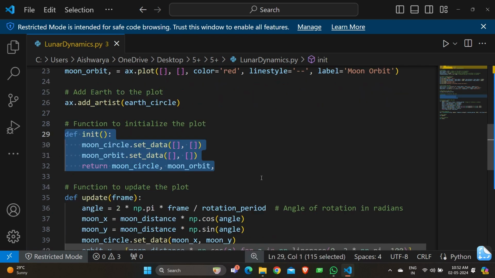Moving on, we have a function to initialize the plot. We are starting with def init: moon_circle.set_data to an empty list, and then moon_orbit.set_data to again an empty list, return moon_circle, moon_orbit. This defines the initialization function for FuncAnimation. This sets up the plot for animation by clearing the previous data. And the two attributes that are returned from this function will be moon_circle and moon_orbit.